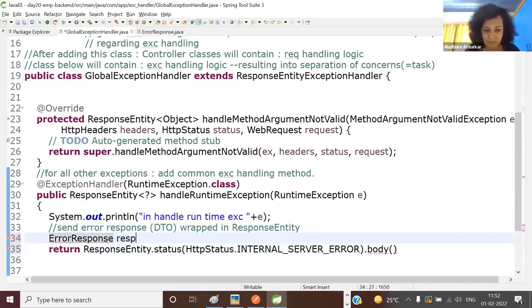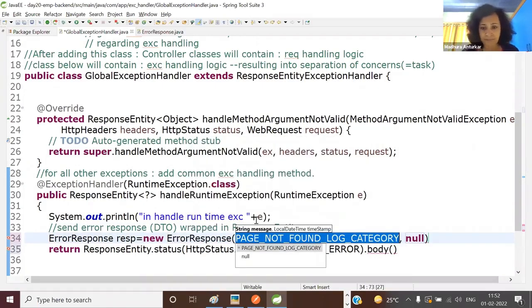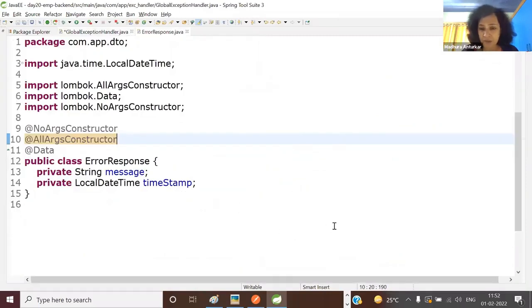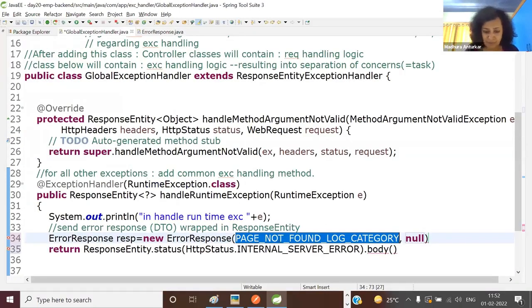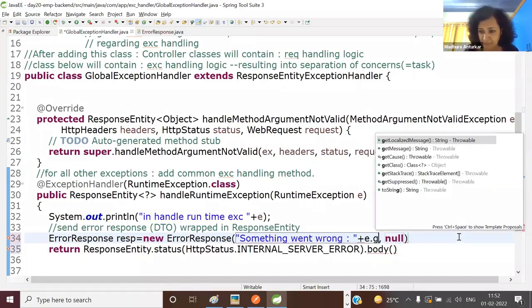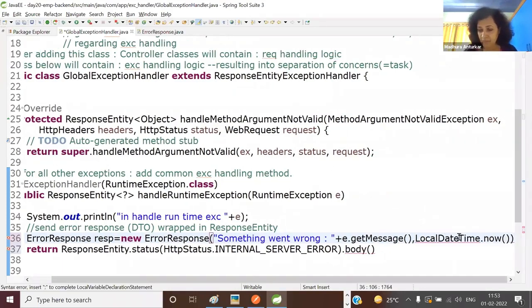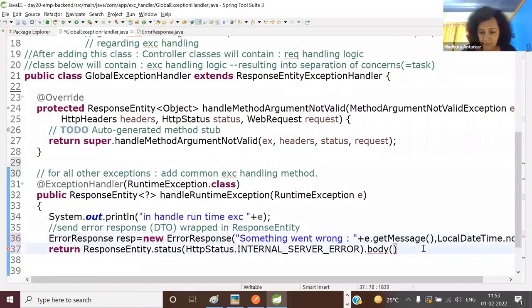ErrorResponse, new ErrorResponse, and a message. Okay, just a second. What I'll do is, I'll do it from here. Wait a second. So the error message: something went wrong, or with the root cause. I want to add the root cause, e.getMessage(), and the next one is the timestamp. So LocalDateTime.now(). Okay, and here I think I have to build the response. So I have to send that response.